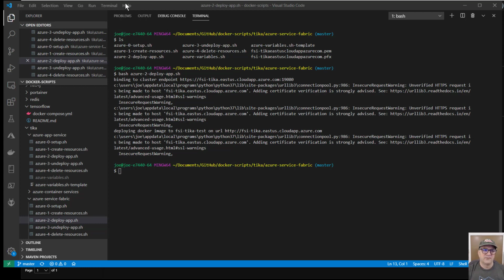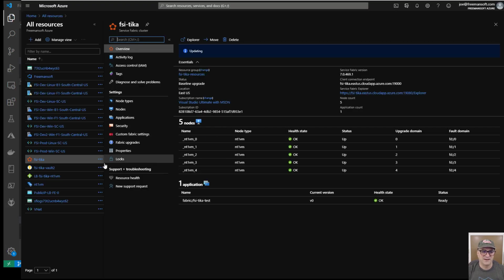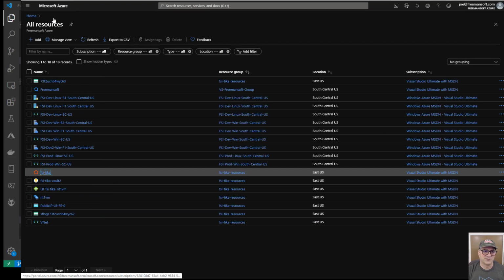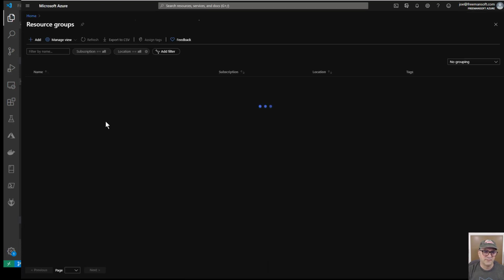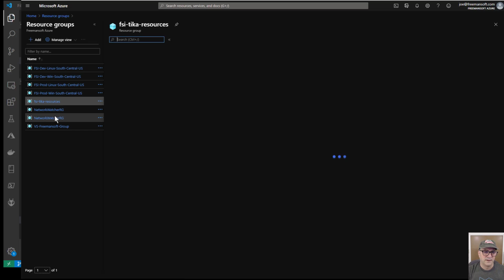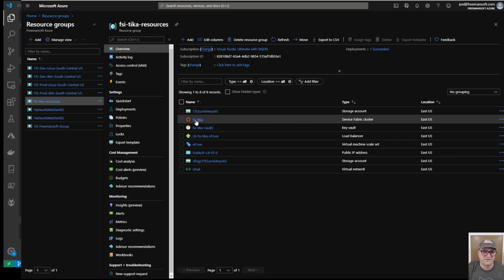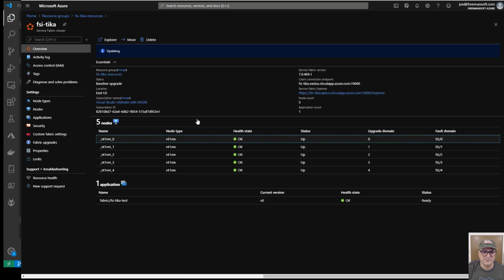And this really takes a while, like this will complete, but you won't actually have any nodes yet. So you can see here, I actually would go to all resources. Actually, what I'll do instead is my normal route. Let me go to the resource groups. Let me look for my app. Oh, this is the FSI Tika service fabric cluster. So this one takes a while, and even though you claim to have set this cluster up, it doesn't actually build any of the nodes till you deploy the app. So in this case, by default, I set up 5 nodes.